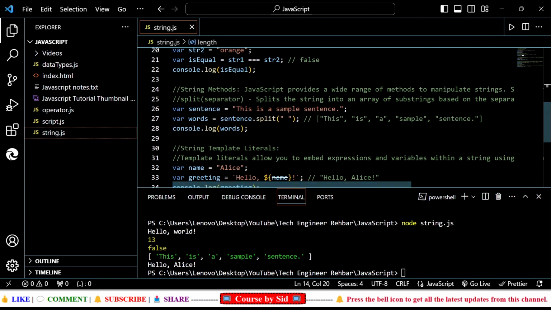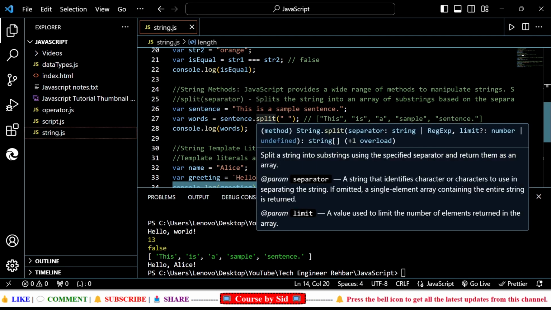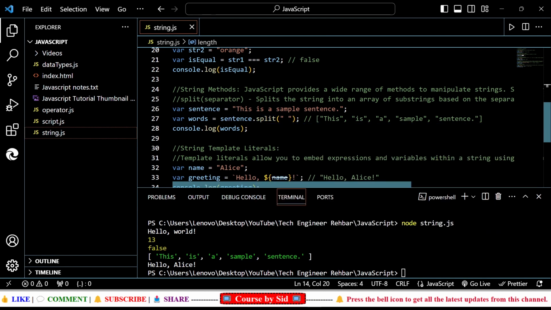Now the next thing is the string methods. Basically JavaScript provides a wide range of methods to manipulate strings. Some of them are like split or separator. Basically it is used to split the string into an array of substrings based on the separators. So let's say at line number 26, the string is, this is a sample sentence, and it is stored in a variable known as sentence.